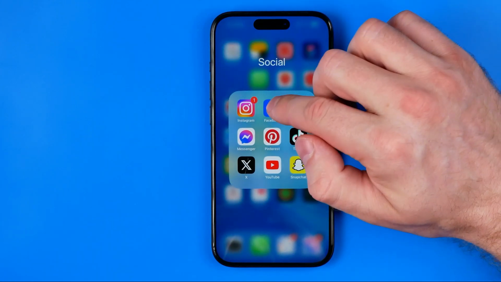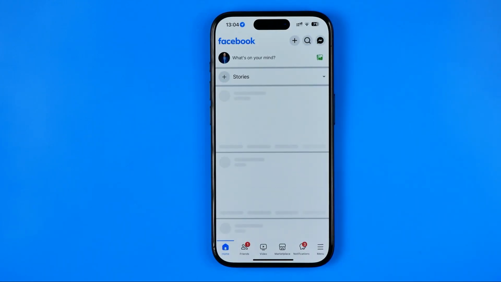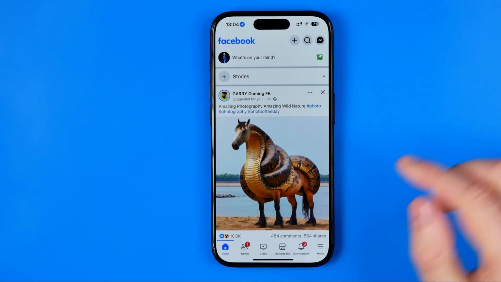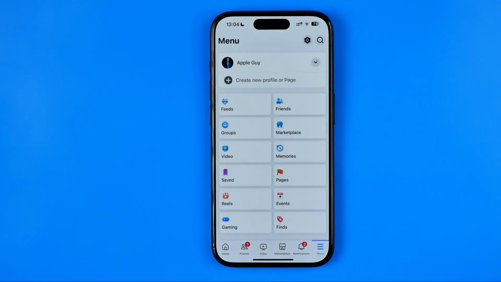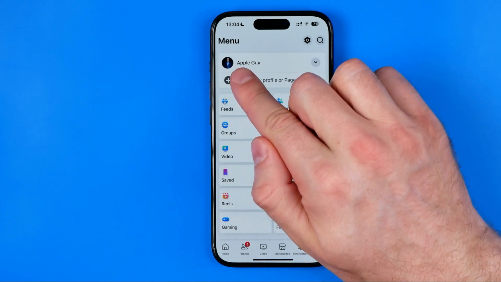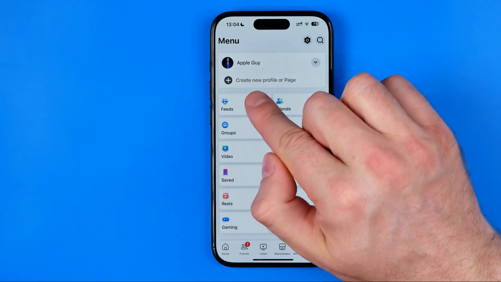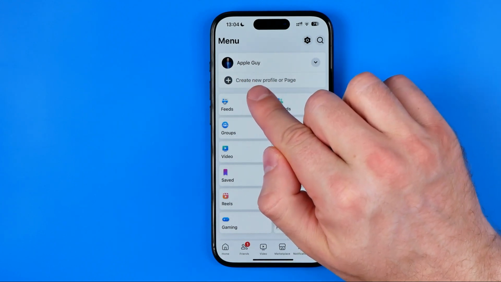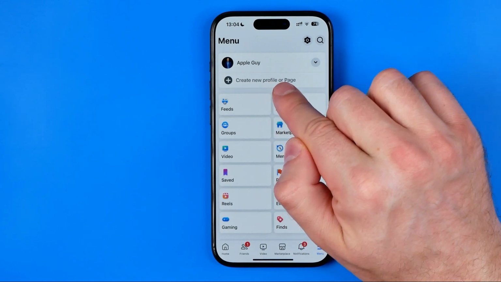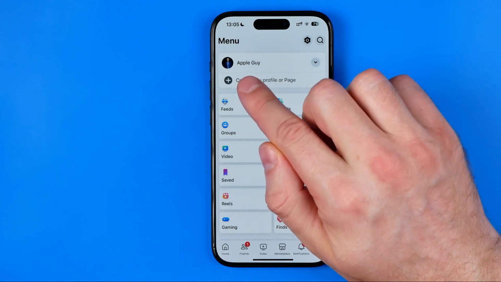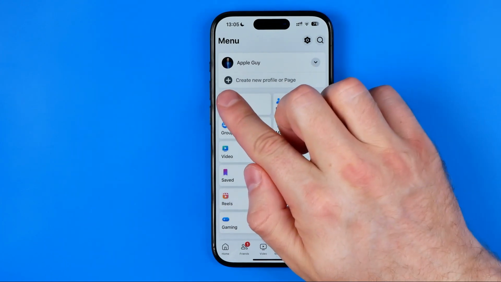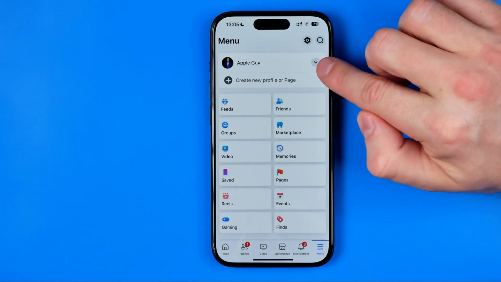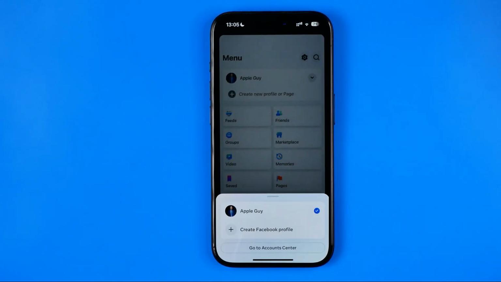Let's get started, guys, and first off we need to open up the Facebook app and then just tap right here to go to the menu. Here at the menu, we can see our current Facebook profile, and down below, if you see this option, Create new profile or page, you can tap right here to head over to the next step. However, if you don't see this option here, you need to tap that arrow.